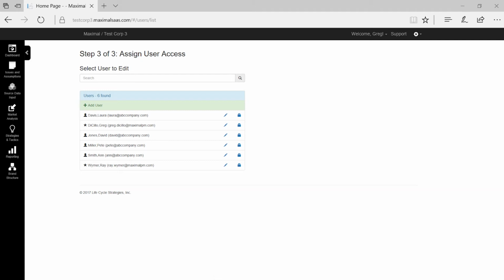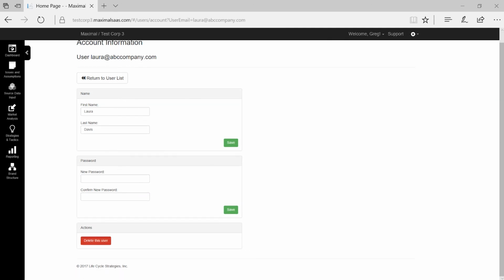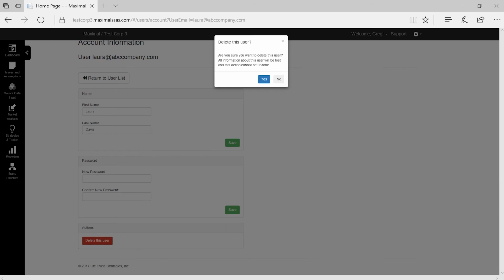So say in the future, there's a requirement to delete a user. The Edit Icon button allows you to go in and make that change. I'm going to delete Laura from the list. I will simply click on the Edit icon, and you'll notice that on the bottom of the page, you'll see a Delete This User. I simply click on the Delete This User button.